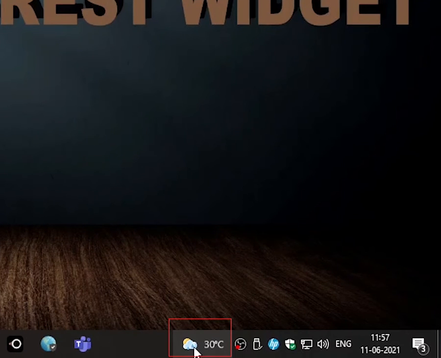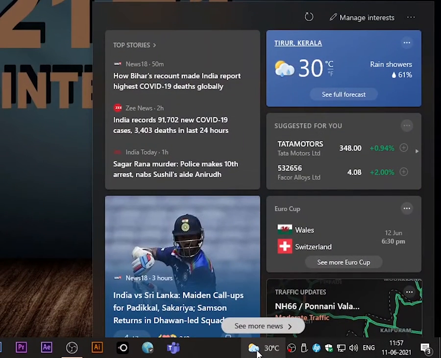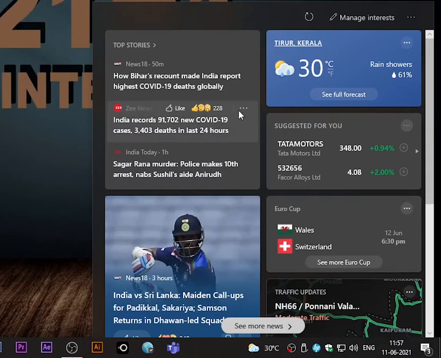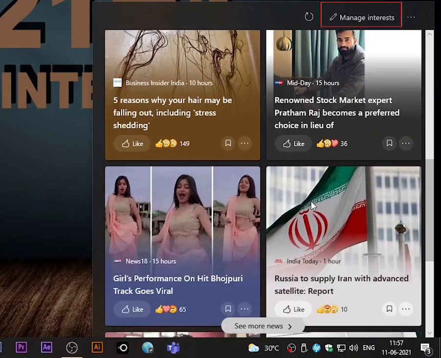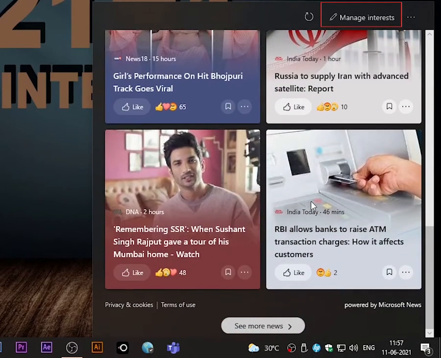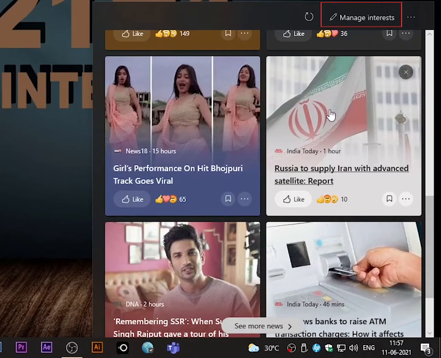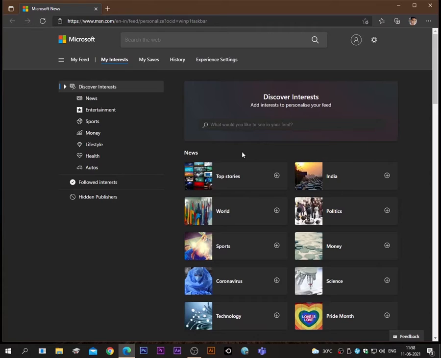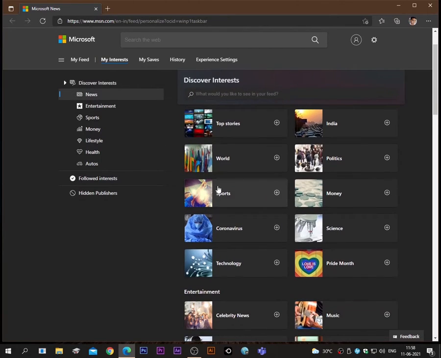Currently it is showing the weather, 30 degrees Celsius temperature with rain showers. When you click on that, you can find top news stories, stock details, football stories, traffic updates, also some trending news. You can manage your interests from the icon on the top right corner. When you click on the same, it will take you to the MSN website. From there you can customize your interests.